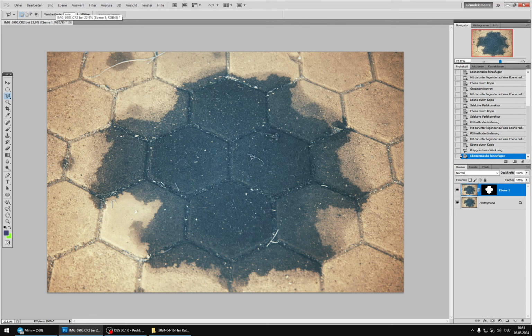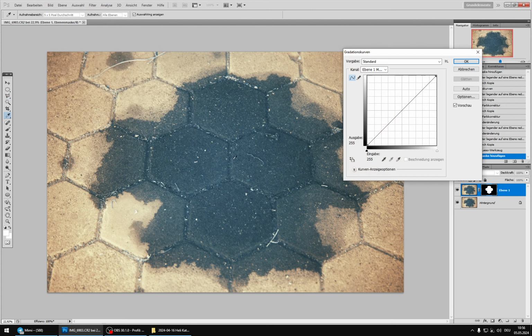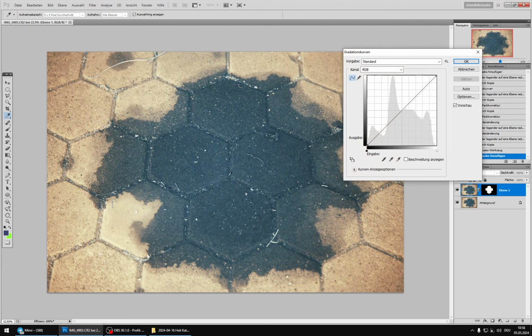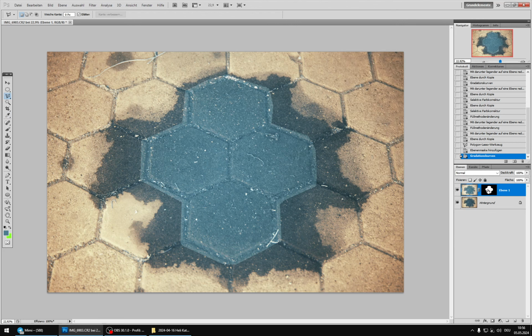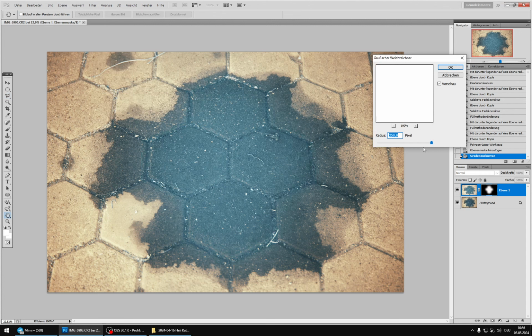Now, in order to make this more look like a football, we need it to be brighter in the middle and darker on the edges. So we start with the middle, make it brighter. Curves again. Oh, I'm on the mask. Curves. So, okay. Now we could use Gaussian blur to get this done. Let's see. Why not?